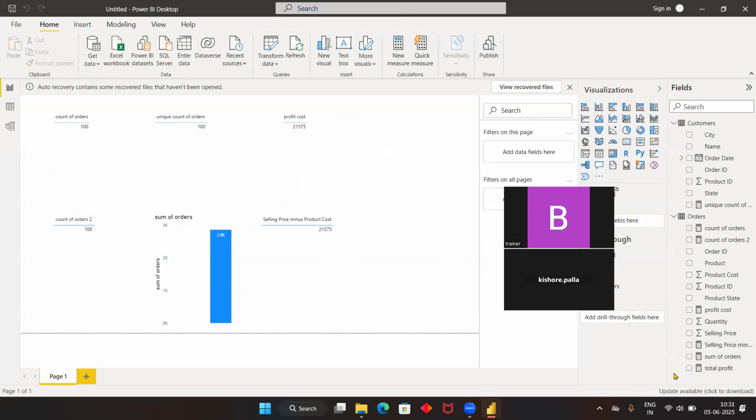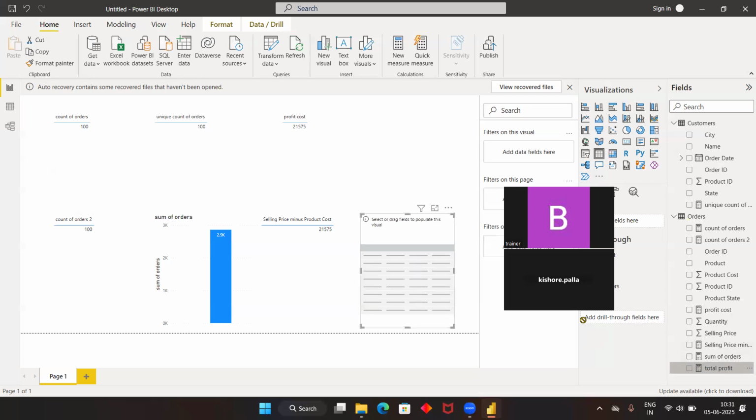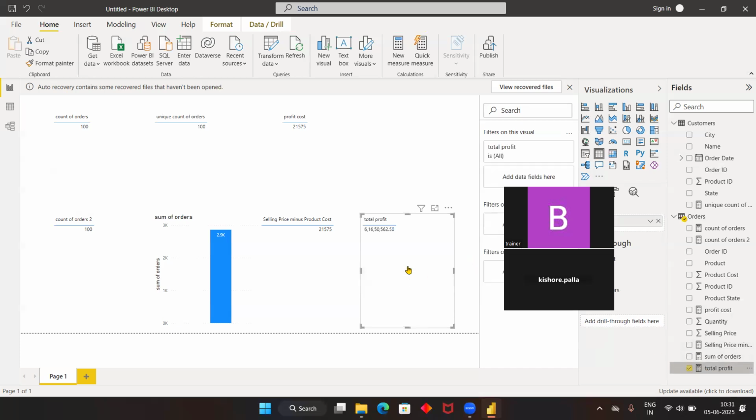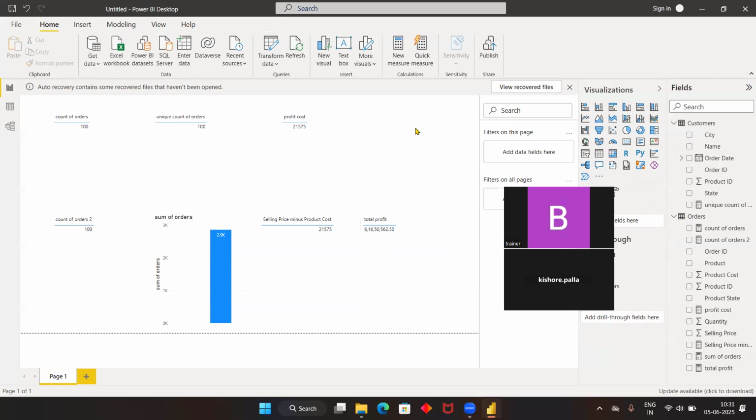Yes, Total Profit has been created as a field. Now I'll take a table again, take Total Profit, and drag and drop it in the table. Once it is multiplied, it is around 6 crore 16 lakh 50,562. So this is the value we got. Okay, so we have used the new measure, and we have used the quick measure.